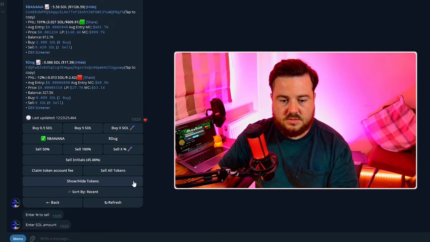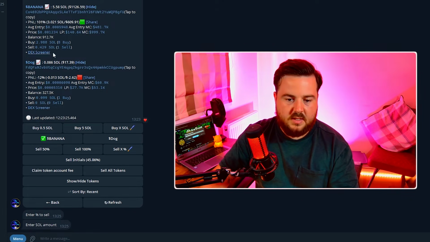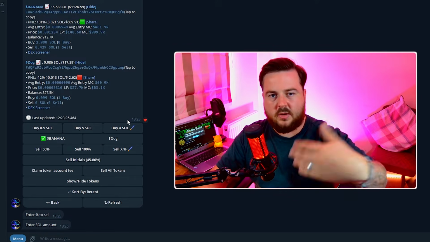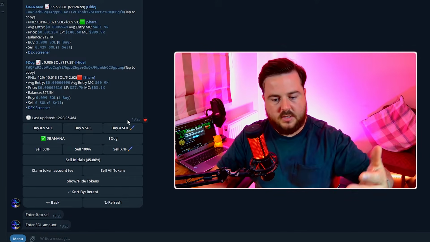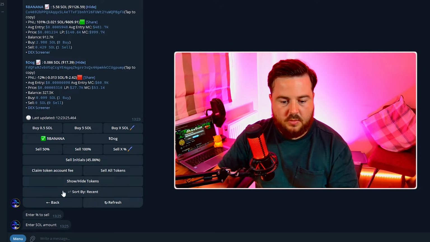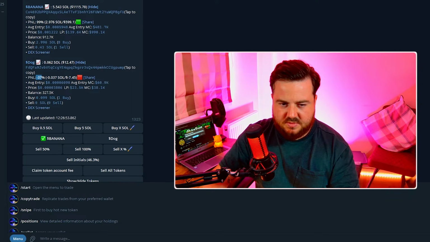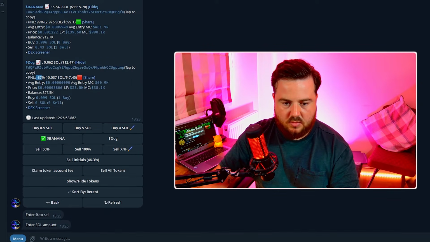Show and hide tokens. You can hide the token if you're in red and you don't want to see it. You can click hide. It will keep it in your wallet, but it will just remove it from this screen, so you don't have to look at it every time and just cry yourself to sleep every night. So you can just show and hide tokens from there. If we just refresh, let me see, we're down 37% on that dog one now. Fantastic.